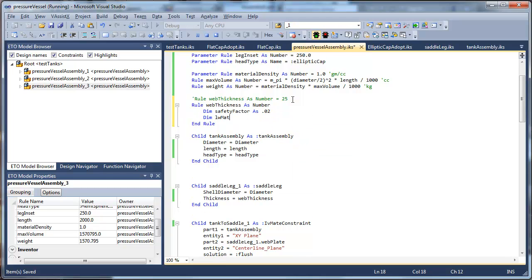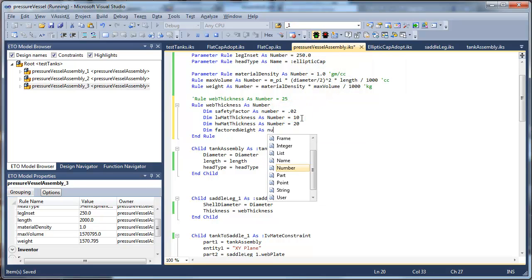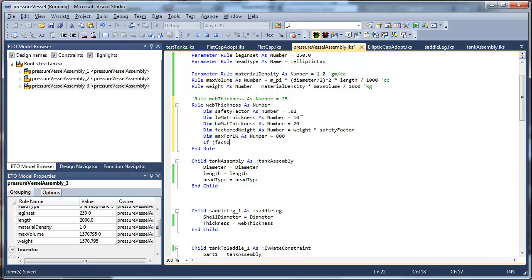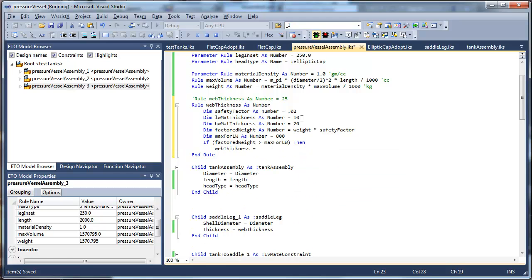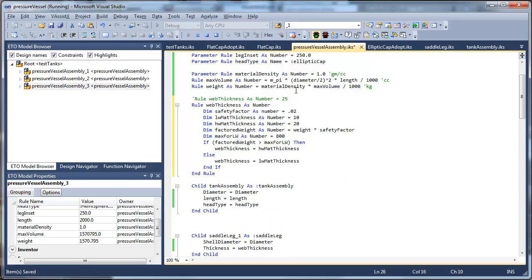So we're going to make the safety factor be 2.0 and say what's our lightweight material thickness, what's our heavyweight material thickness, what's the factored weight, weight times safety factor, and then what's the maximum for the lightweight material. If the factored weight is greater than the max, then we're going to use the heavy weight, otherwise we're going to use the lightweight, and then we're done. Switch over to Inventor to check it out.